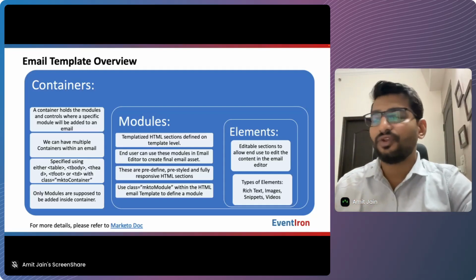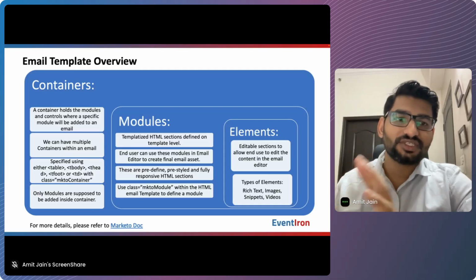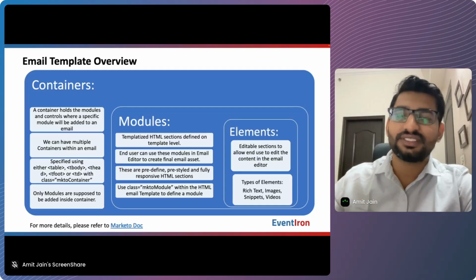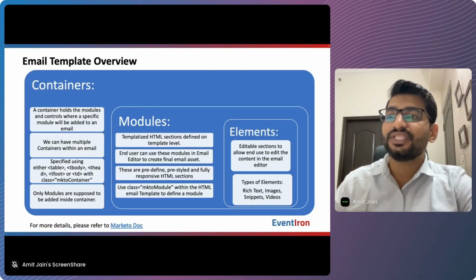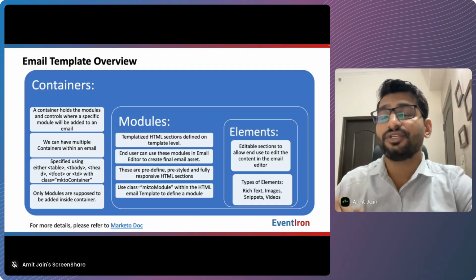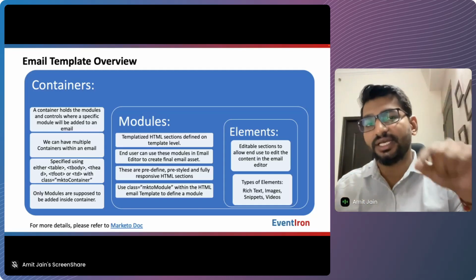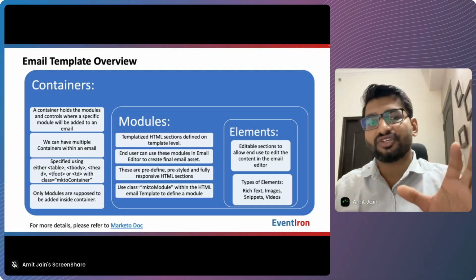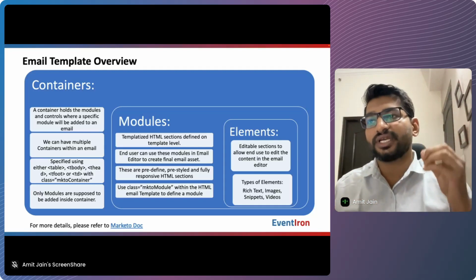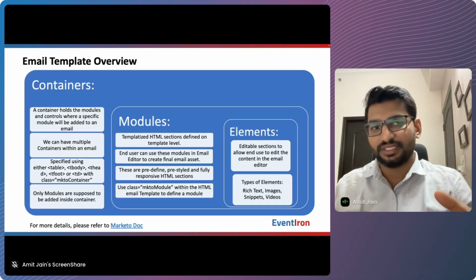And if you are a developer and you want to code an email template, to create modules, you have to use class mkto module within your HTML template to instruct Marketo, hey, this is my module. Within it, there are elements, which are editable sections within a module. So a module defines a solid structure, and within those modules you can have multiple elements, right?